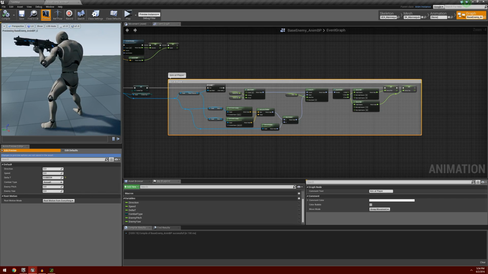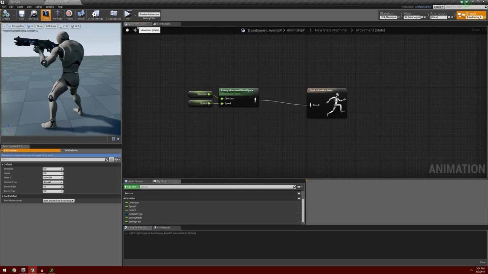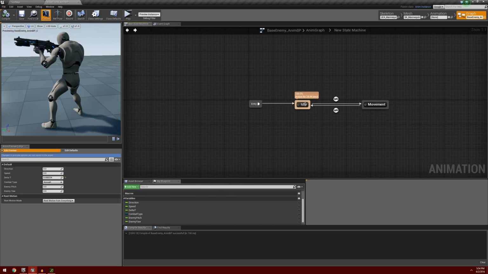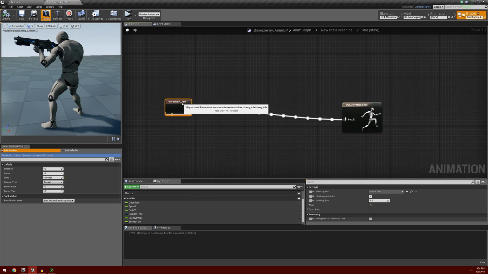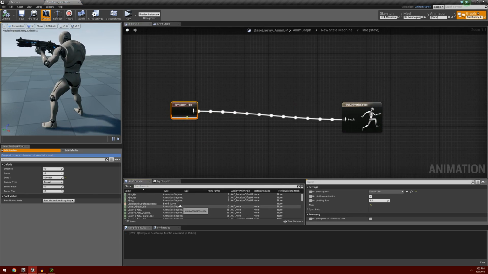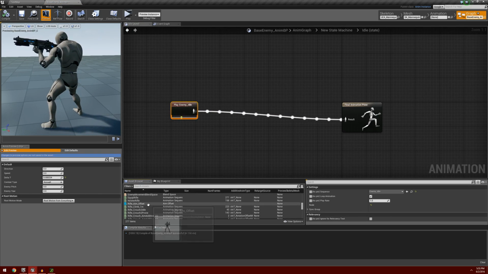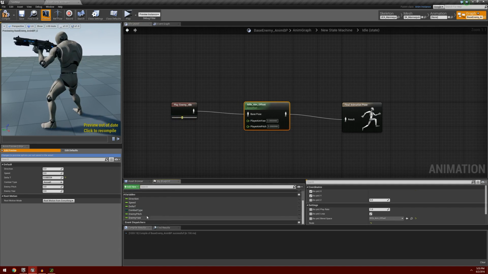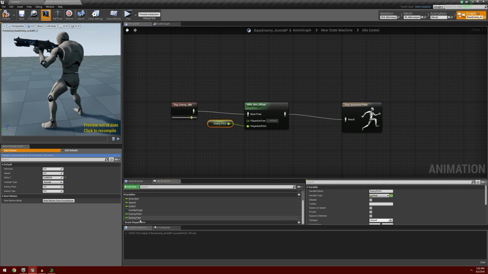The next thing we're going to have to do is add in our aim offset. So we're going to go back over to our state machine, and we're going to first open up the idle animation state. I'm going to drag this over, and in our asset browser, we're going to search for that rifle aim offset that we created. We'll drag this onto the graph. We'll plug our enemy idle into the offset and the offset into the final animation pose. And we'll find our enemy pitch and our enemy yaw and plug those in appropriately.